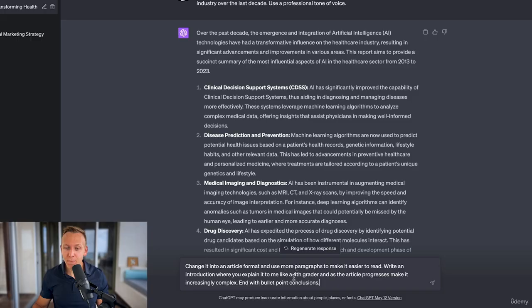So now I'm using the fourth grader technique here as well. And I'm also making my own request. And this is a part of more advanced prompt engineering, where I'm saying, as the article progresses, make it increasingly complex. That is not a set technique in itself, but that is something that I desire for this article. So I'm going to try sending it out and see what the results are and see if I'm happy with this. So a big part of being great at prompt engineering is about being creative. So let's send this away and see what we get.